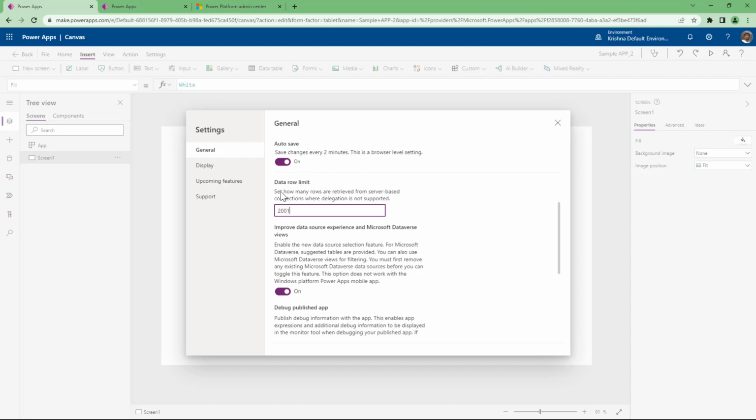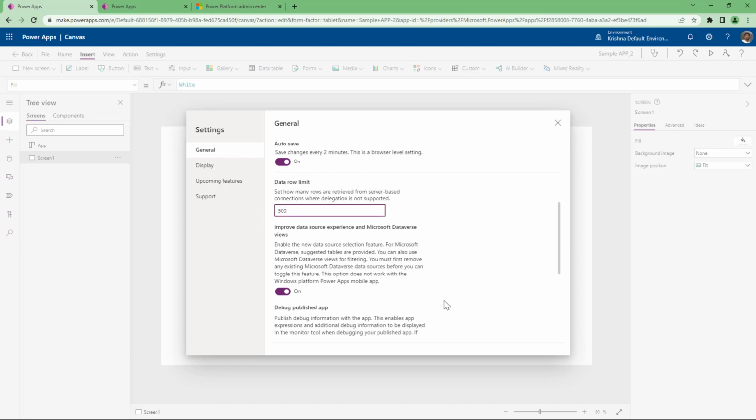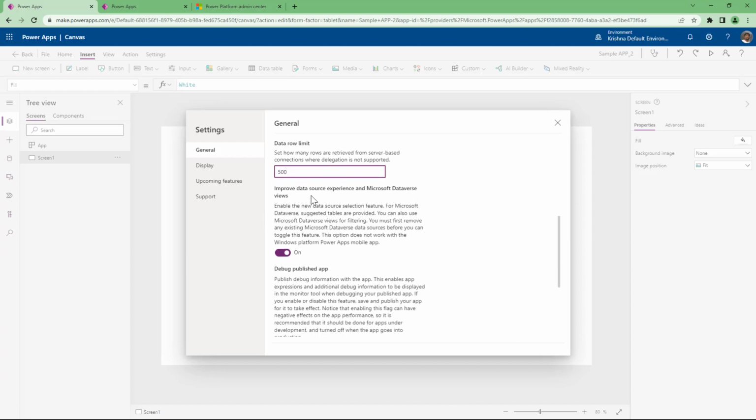If I say 2001, it clearly shows that, hey boss, you can get the data of a minimum of one row or a maximum of 2000 rows. This is the biggest limit we have. But no human in this universe can read more than 100 records at a time with the naked eye. So there are various other workarounds to render data in lakhs and lakhs of rows. Okay, so I'll put it back to 500 as the default data row limit.